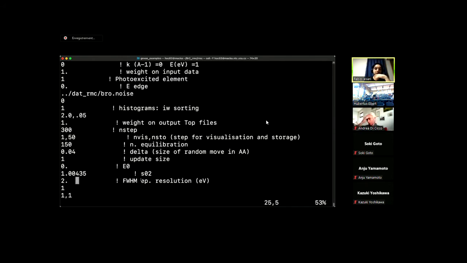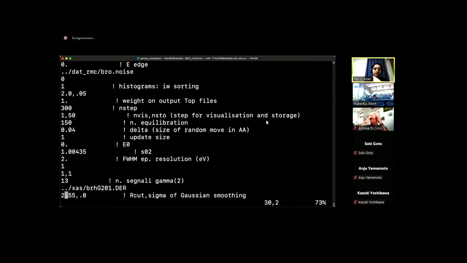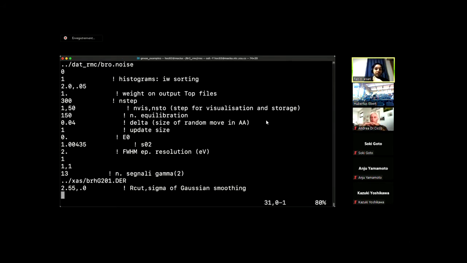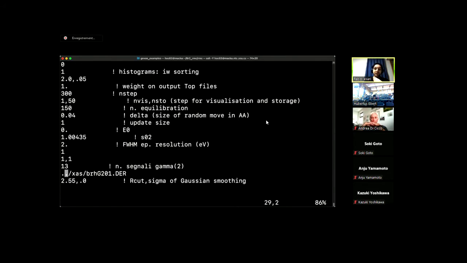This is the experimental resolution, the full width half maximum experimental resolution. This is actually the effect of the experimental resolution. Many programs do not take it into account because it's a very small effect at low energy. It's more important when the energy becomes very high. But anyway, for this case you can leave 2, and then we have to give the DER files calculated by GNXAS.